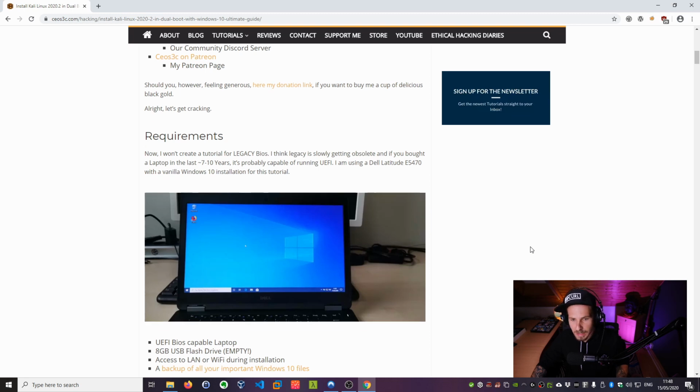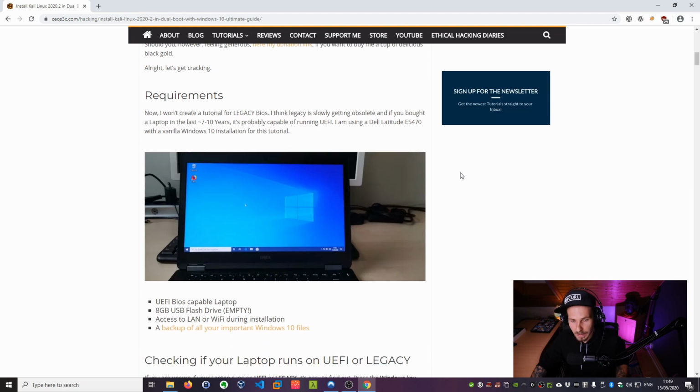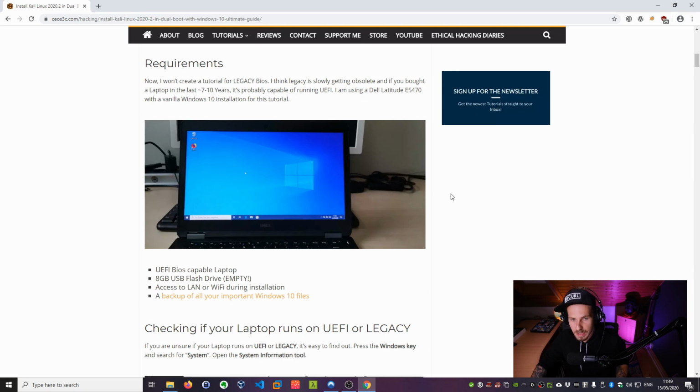So the requirements. I'm going to use a laptop which is a Dell Latitude E5470, and this tutorial will cover UEFI BIOS because I think legacy BIOS is quite outdated and most of the newer laptop models will already be running UEFI. So make sure that you are using UEFI BIOS on your laptop, and I'll show you how to find that out.